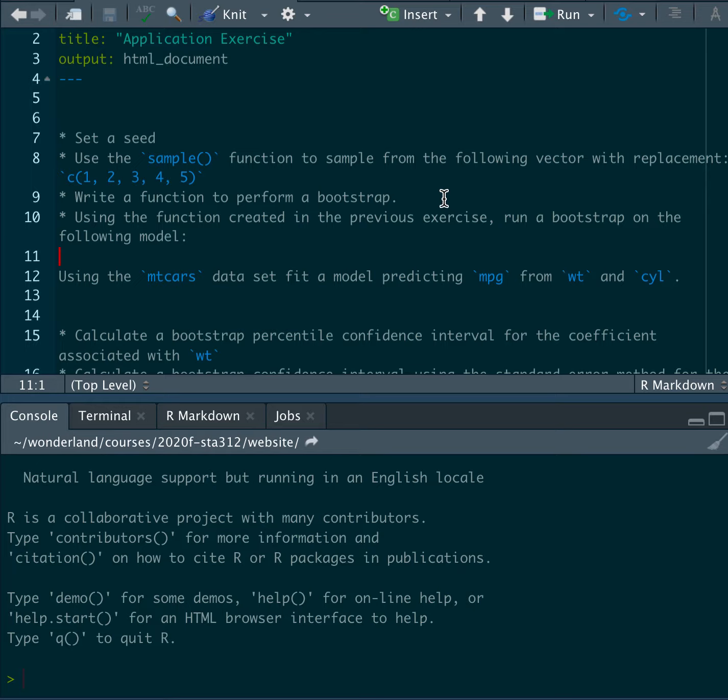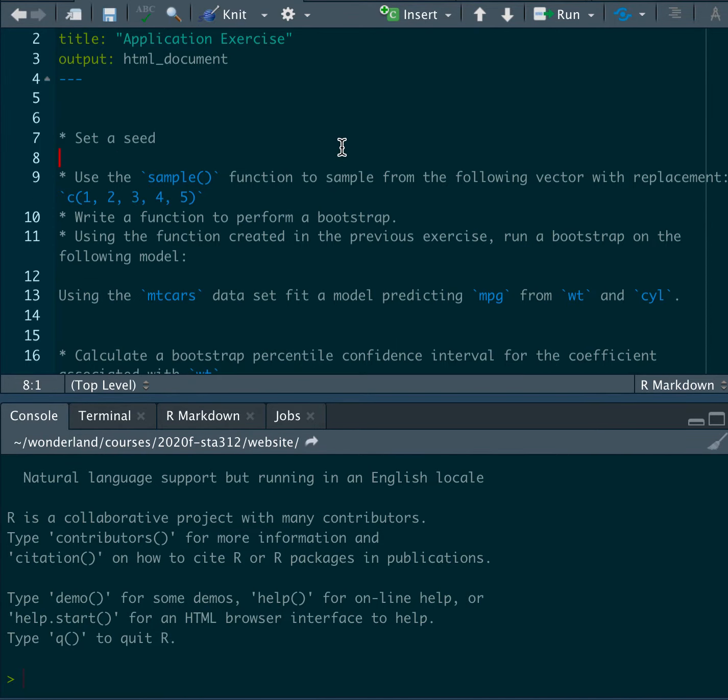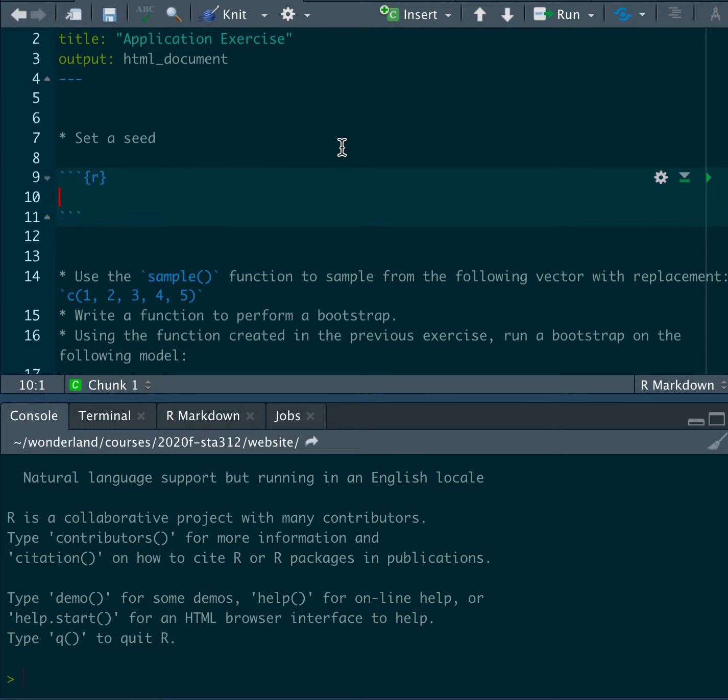So let's walk through how to actually do this bootstrap procedure. Going through the steps of the application exercise, the first is to set a seed. I'm going to do that with the set.seed function. You can set it to whatever you want. I'm going to set it to 1.